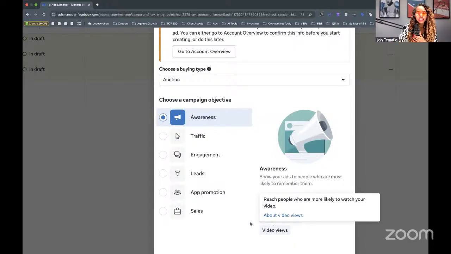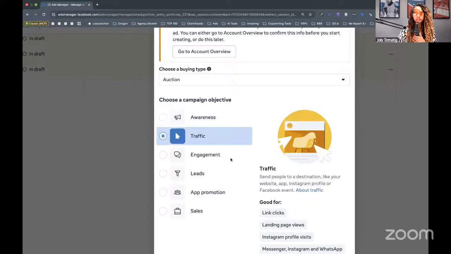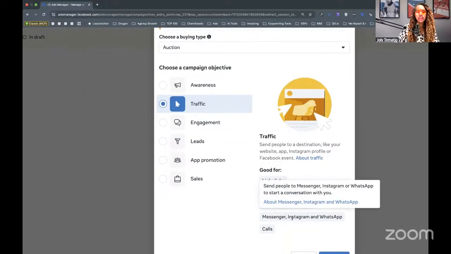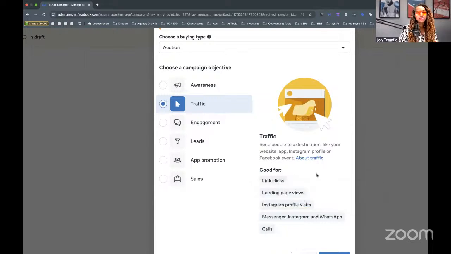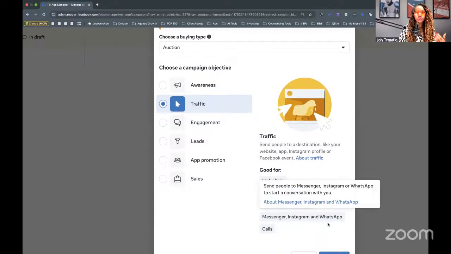Coming up next, we have the traffic campaign. And here you have different options about traffic. With this campaign, you'll be sending people to a destination. That could be your website, your app, your Instagram profile, or even a Facebook event that you are hosting. And you can use it to generate link clicks, landing page views, Instagram profile visits, messenger calls.